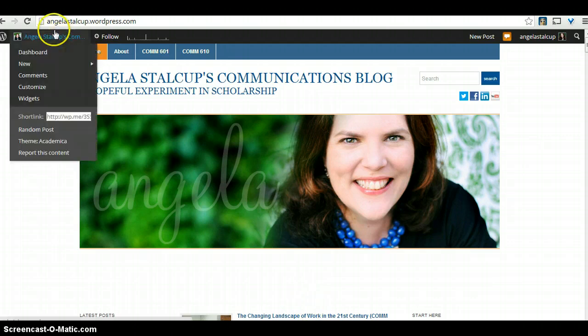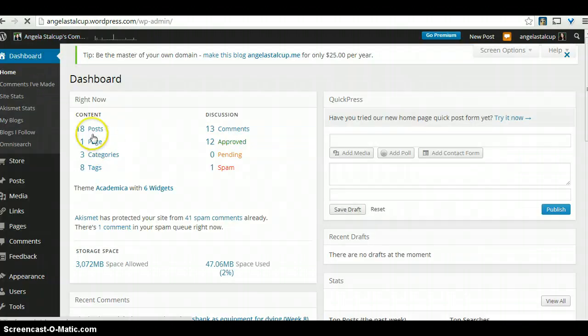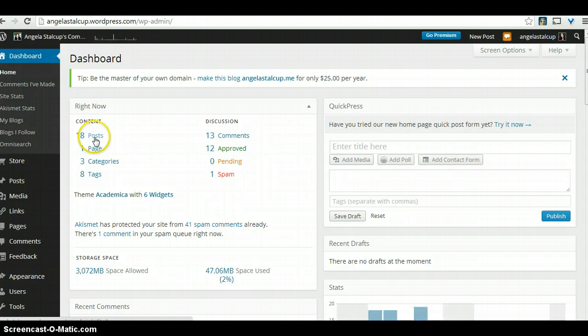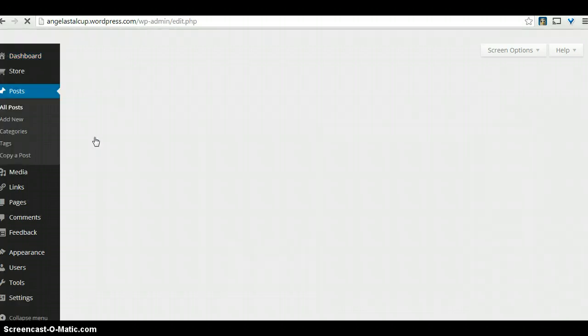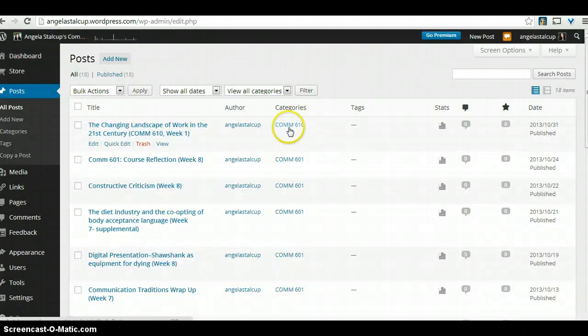So just to give you a quick idea, if you're logged in like I am, you'll go to your dashboard to get started, and you'll want to look at your posts. In my case, I've already updated all this. So you see here I have categories, COM 610, COM 601. If you haven't been using categories at all, the categories are going to look like something called uncategorized. If you have all your categories uncategorized, that's a beautiful thing.